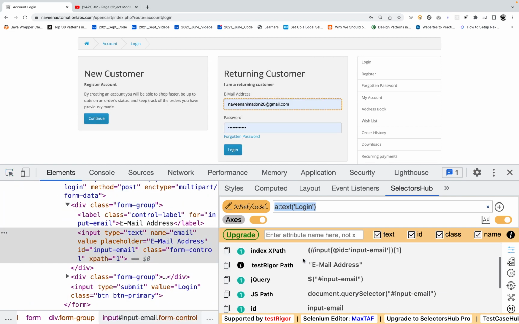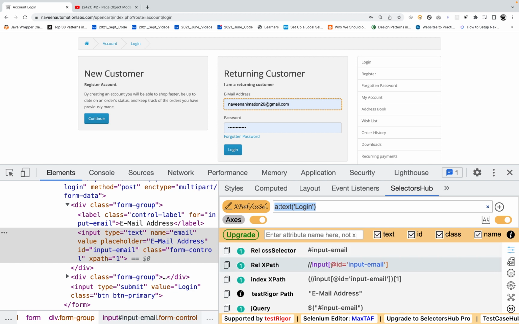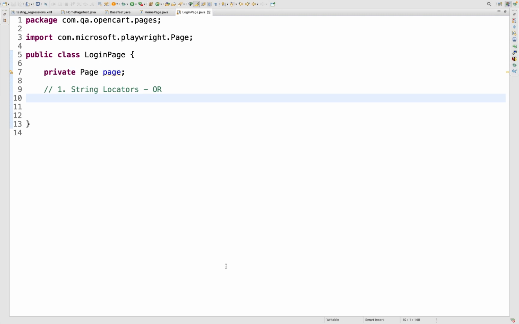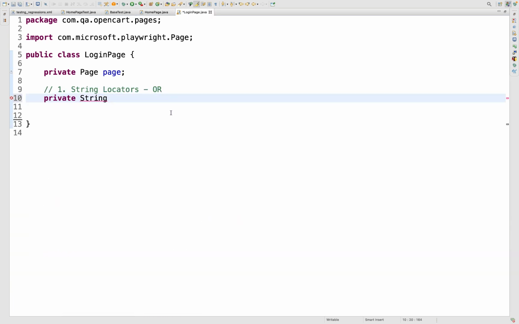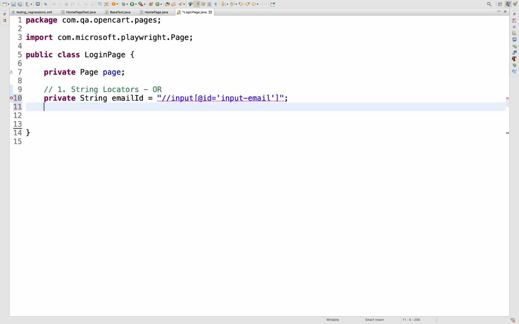You can see that in the selectors hub, you can quickly use this ID also. You can use this XPath as well. So either of them you can use it here. So I do one thing, I can directly use the ID or relative XPath. I'm just going to copy it quickly so that we don't waste our time. I simply say, okay, fine, this is my private string locator that we have to maintain, just like we used in the home page, right? Same thing that I'm going to use over here as well. I'm going to say that this is my email ID is equal to, this is the relative XPath. You can use it. You can create a CSS selector also, guys. That's not an issue.